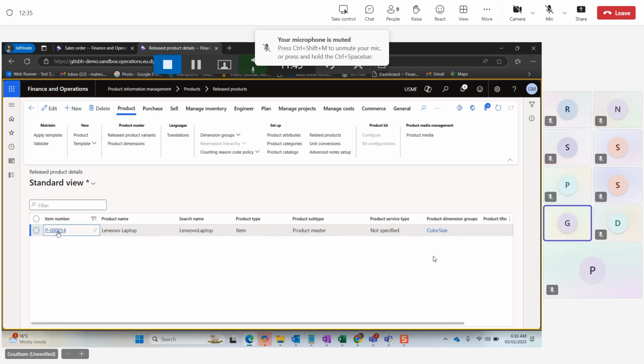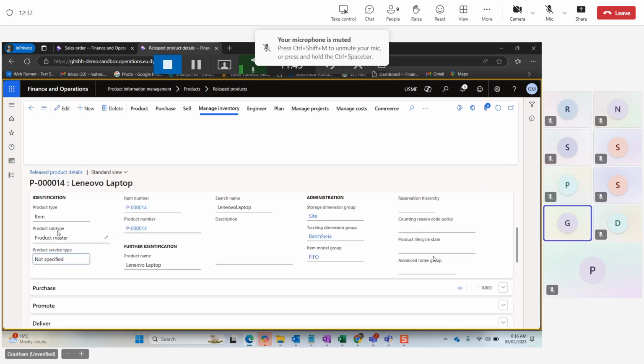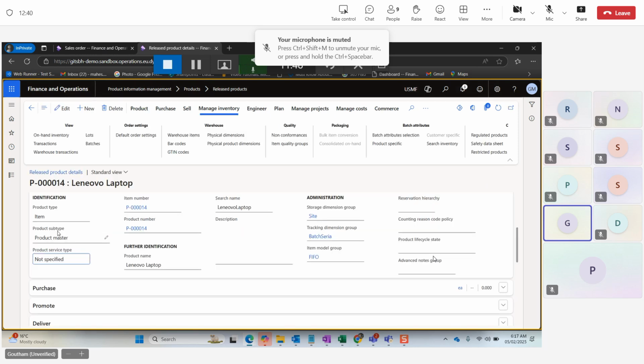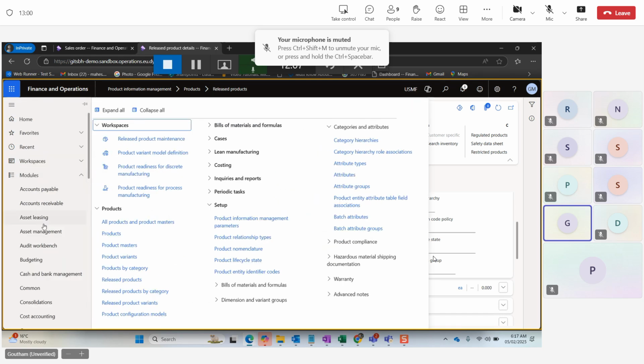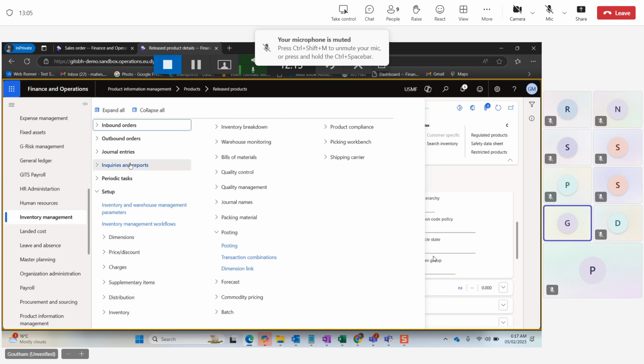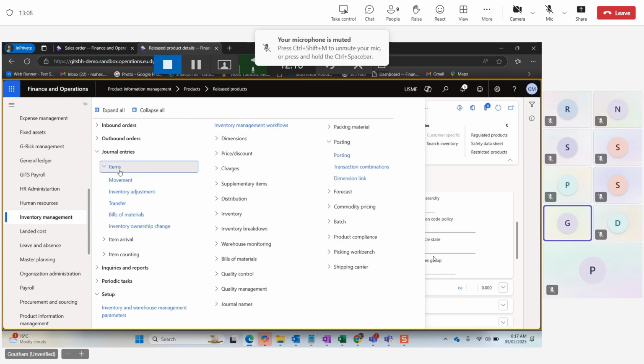Okay, one minute. I just need to check one more thing. So this is the item master. In item master, you can see we have defined the tracking dimension as batch and serial, and it is the FIFO method. And we have the storage dimension at the site level itself. Now let me make some inventory adjustment for this particular product. So I'm going to the inventory management module, under inventory management, journal entries, item, and inventory adjustment.